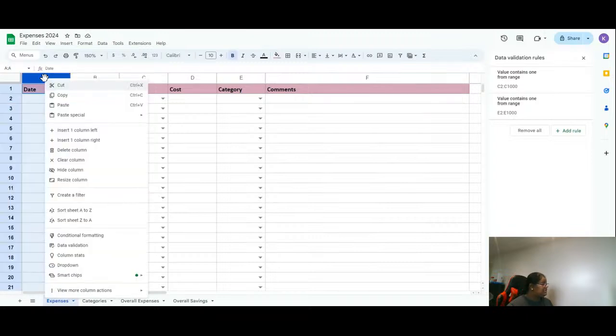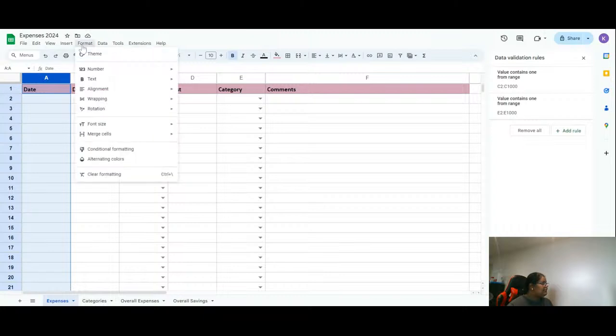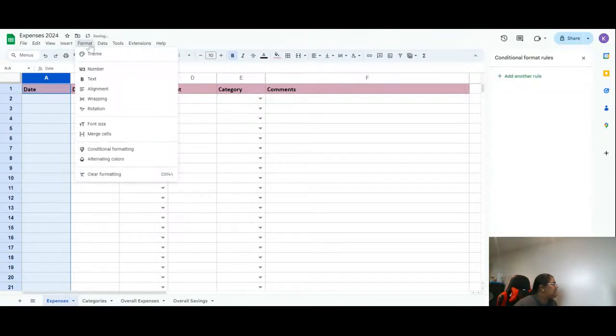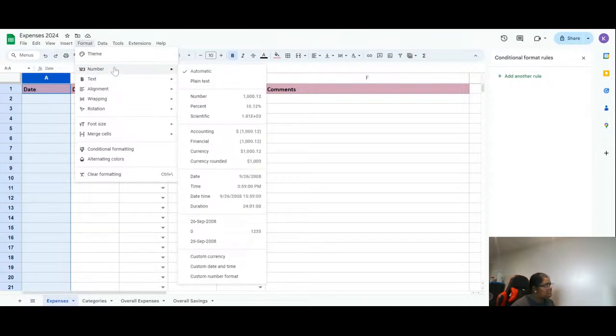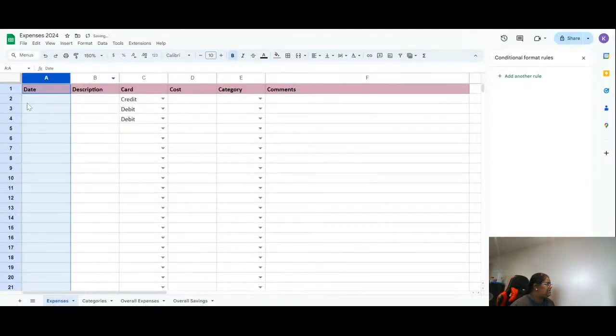Another thing we can do is here we have format and then we have conditional formatting. Oh, no, I don't think this is conditional formatting. It's format, text, nope, number, and custom date time. This is the format I like. I say apply.